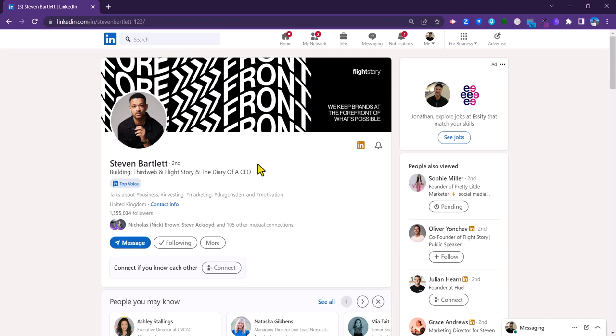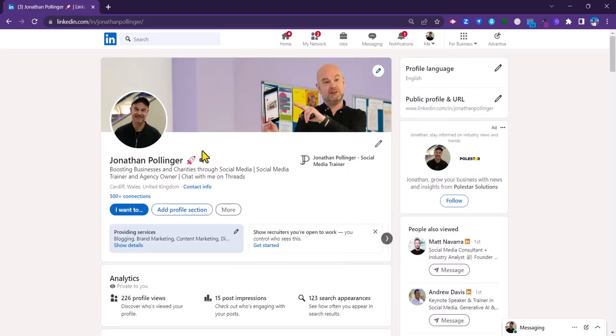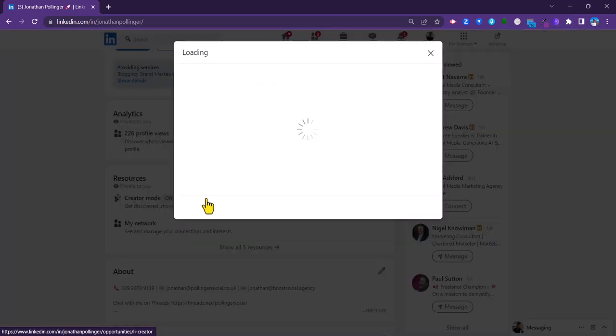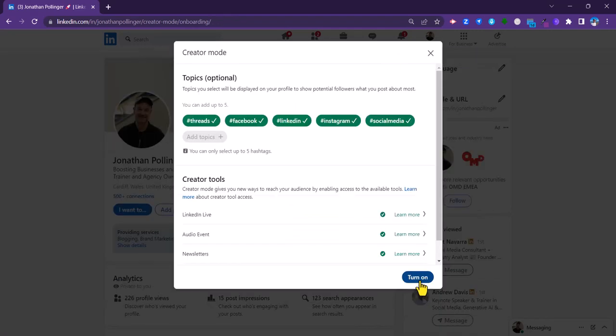So how do you switch on the follow button? What you have to do is turn on creator mode, something called creator mode. So let's have a look at my profile, drop down to resources, and you can see that creator mode is currently off. So I need to switch that on. It gives me a panel there. I click the next button, and it gives me a number of features. So topics at the top here, along with some creator tools.